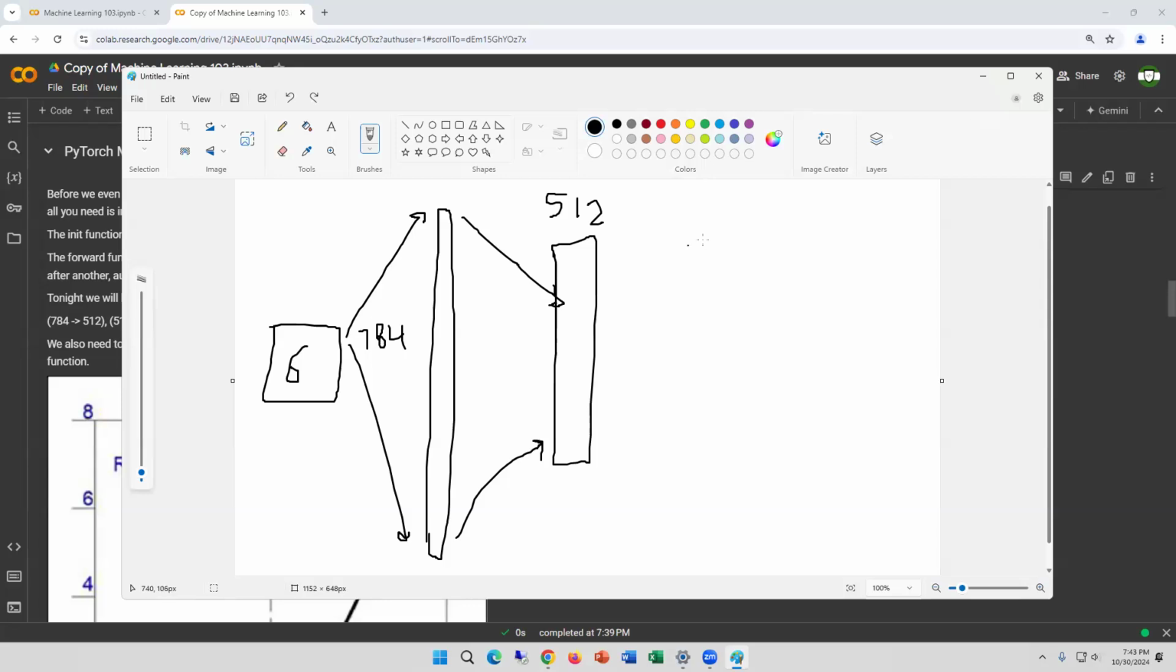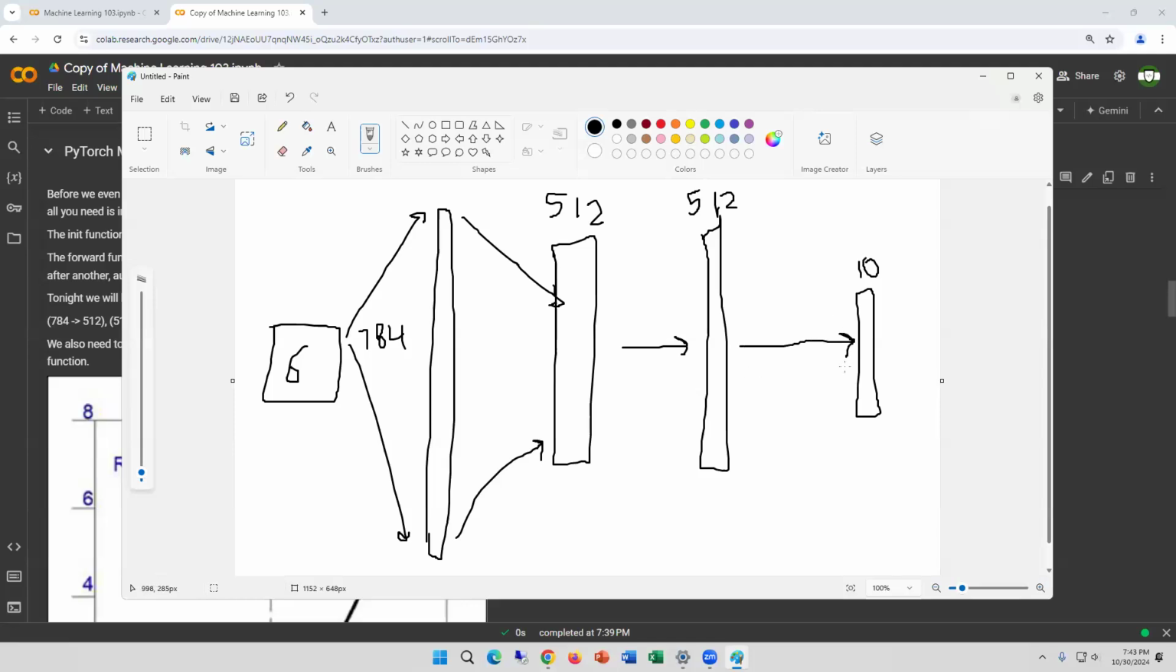Oh yeah, probably. That would make sense. Probably with memory. Yeah. So then we're going to pass it to another 512 layer. And then we're going to pass that second 512 layer into one of 10. This is a very simple network. And then obviously we have 10 because there's 10 digits out there. So this is the network we're going to be designing tonight.